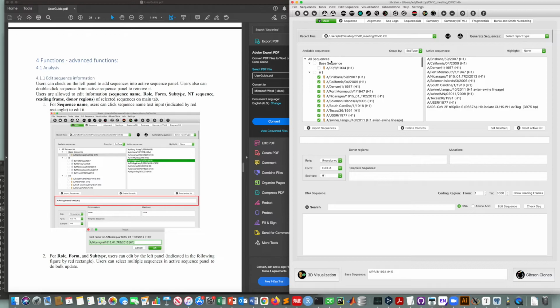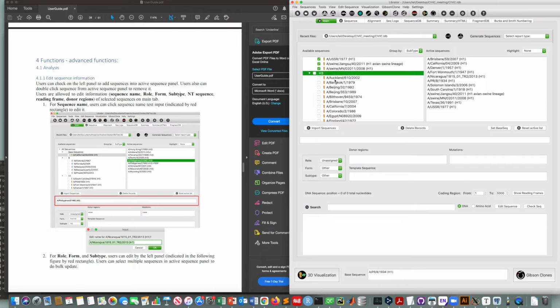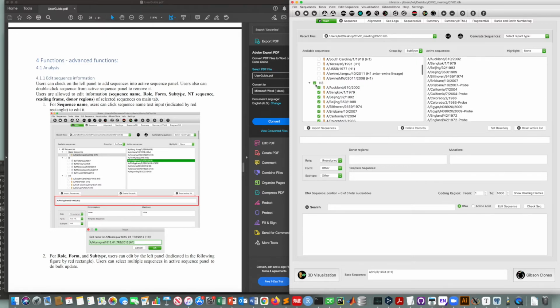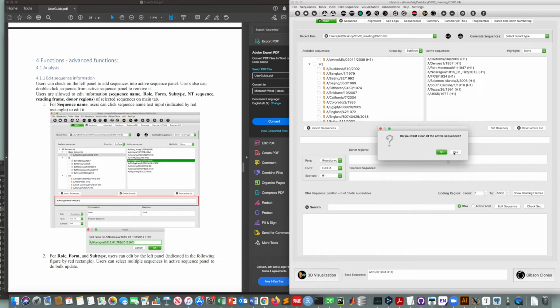After that, to the left is a panel of all available sequences in your current database, and to the right is a list of active sequences. To activate some sequences, you can just check the box here, or check the group of the sequences. For example, check a group of subtype to activate or deactivate those. You can also double click their name on the right to deactivate them. And we also have a button to reset the active list.